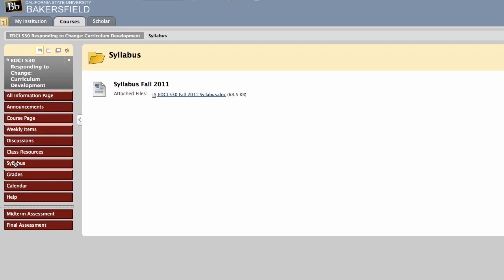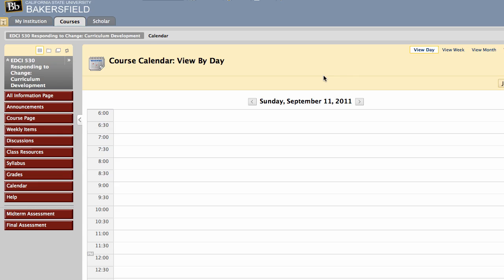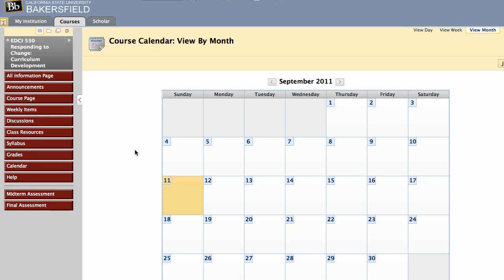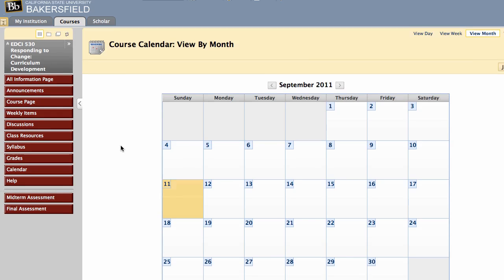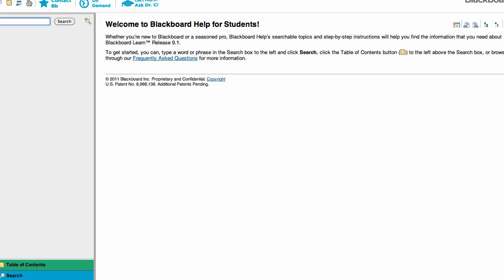The syllabus is right here, please read through it. The syllabus is really our contract between myself and you as students. So do read through it and understand what the different requirements for the class are. You'll be able to access your grades here. Right now there are no points possible and no grades, but eventually you'll see your grades line up here for each of the different activities. There is a calendar. I'm not going to be using the calendar for posting things. I will be using the weekly items, letters, and things like that, but you're welcome to look at the calendar to see where we're at. If you need help with Blackboard in general, you can click this help link and it will take you to the Blackboard help site, where you can ask questions.